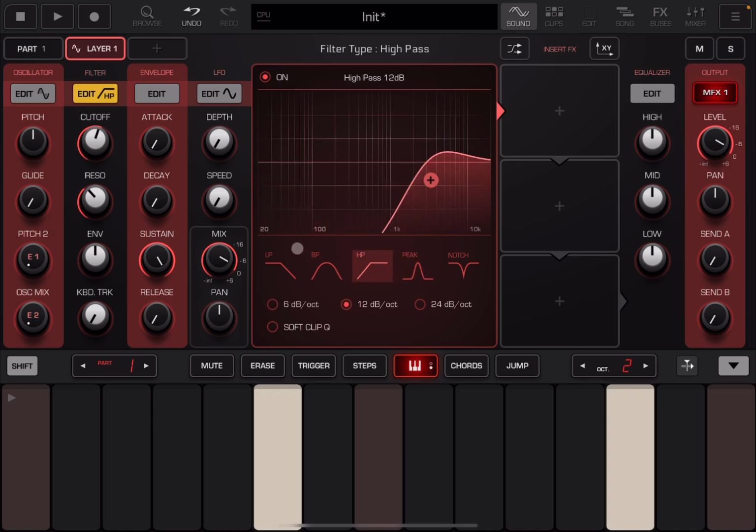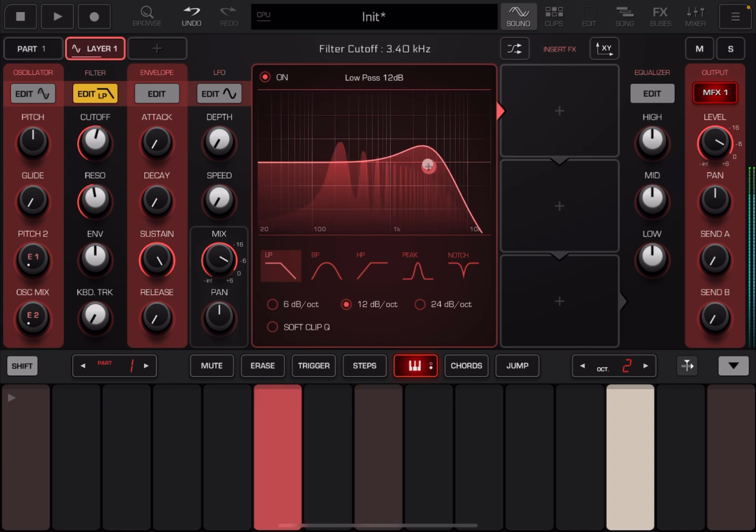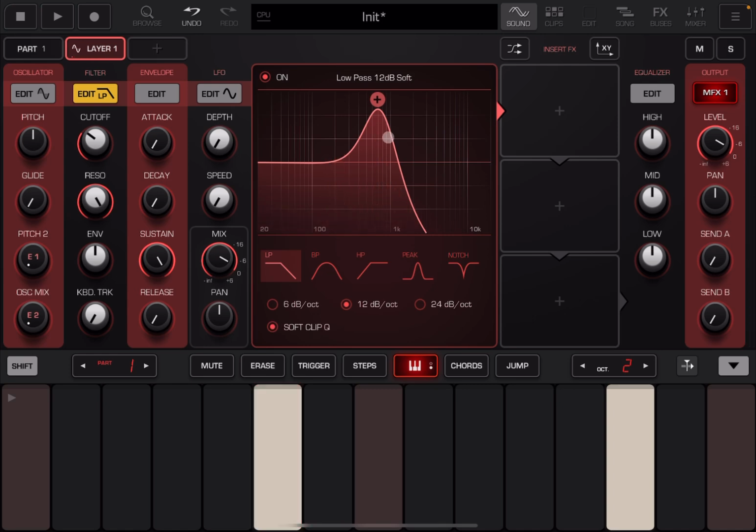Depending on the type of filter that you select, you have different options. First of all, the one which I use often is to have a soft clip of the resonance, of Q, which is really good. You can hear the impact really well. It really helps. You can move up and down to higher values in terms of resonance without worrying too much.